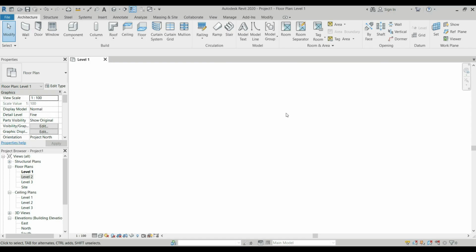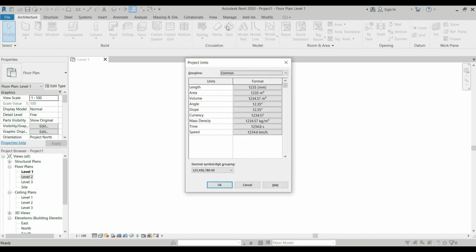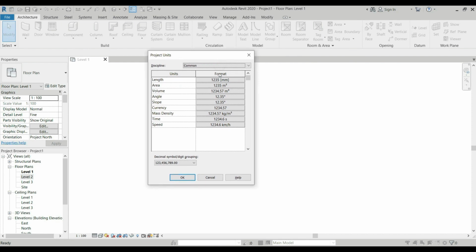Okay, so we're going to discuss how to create column in Revit. Before we start with our drawing, let us first set up our units. To set up your units, type UN, or you can go to the Manage tab, then click Project Units. Then this window will pop up.